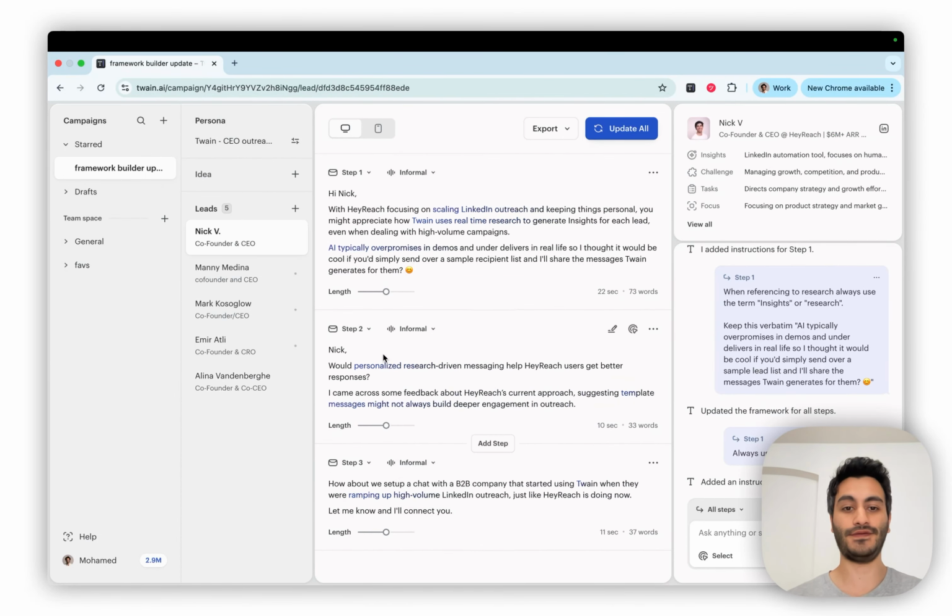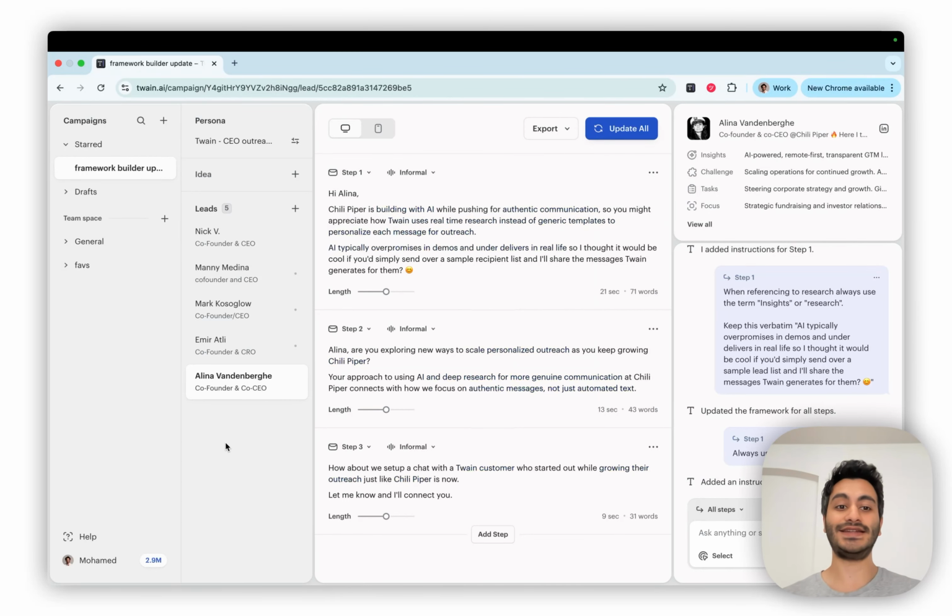For example, here for Nick, what I really liked is that I came across some feedback suggesting templated messages might not always build deeper engagement and outreach. And of course, here you can also see that Twain is using very different opener and research than it's using for Alina. And that is how you can play around with this and figure out what kind of structures you like to use for your introduction, but also for your follow-ups, before you then can generate for your entire lead list and export them.